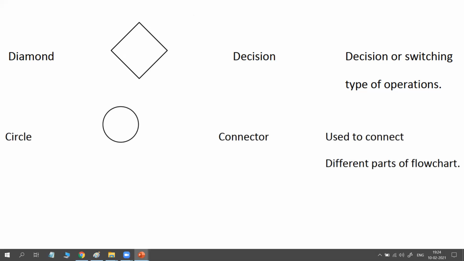Similarly, connector. It is used to connect different parts of a flowchart. For example, your flowchart is big enough to cross the first page. So 2 pages of flowchart. You put a circle at the end of the first page, and at the beginning of the second page, you put a circle. What does it mean? There is a connection, a continuation from the first page to the second page. Like that, to connect different parts, not only in 2 pages, in single pages also, you can do like this. So to connect different parts of a flowchart, we use a circle symbol.